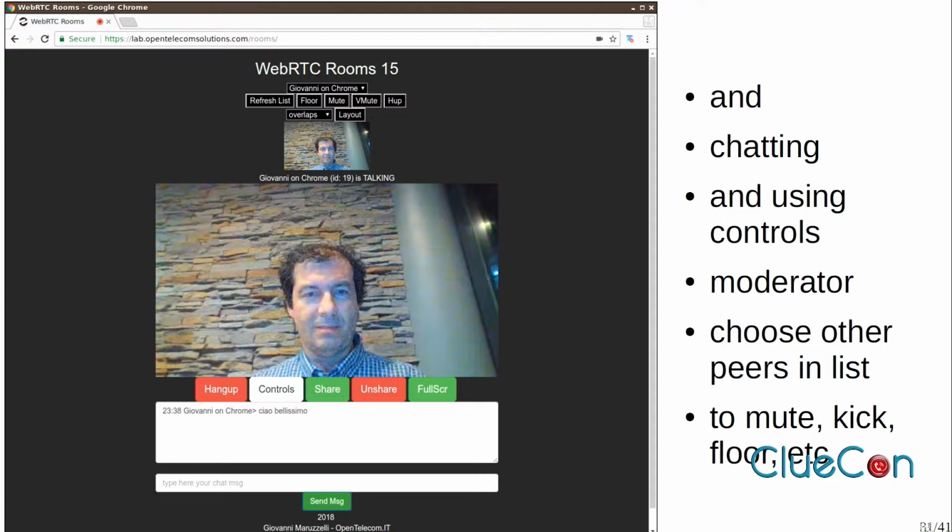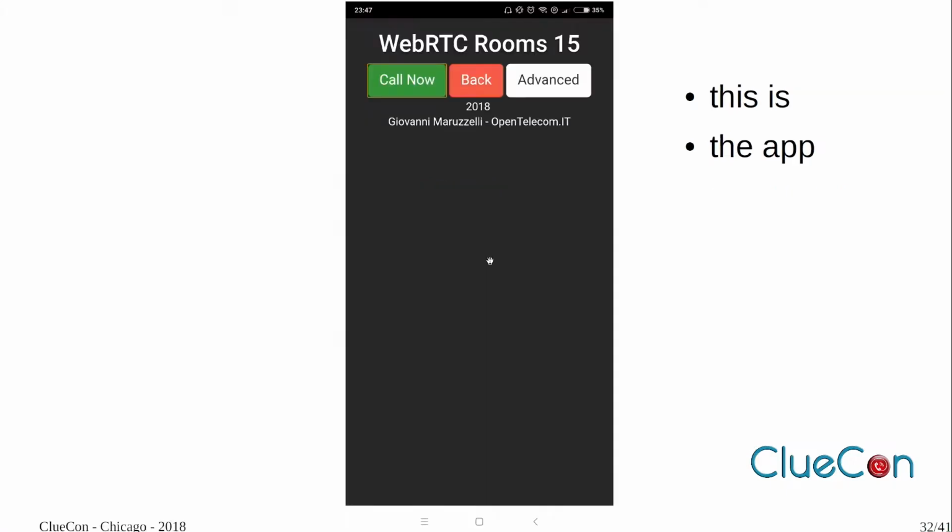So for choosing the layout, for kicking out people, for muting, for giving the floor, and all the things that you use in conferencing. Also, you can see that an indication appears between the two video streams of who is talking, and it will appear and disappear if someone is talking.